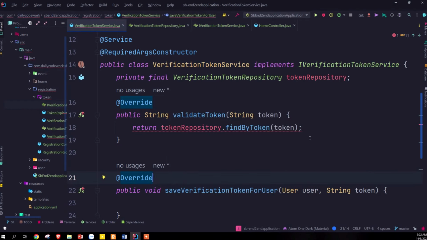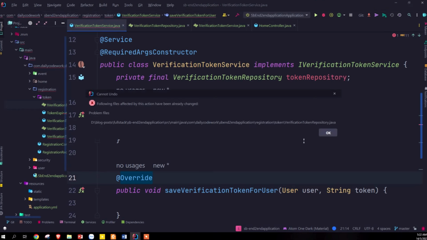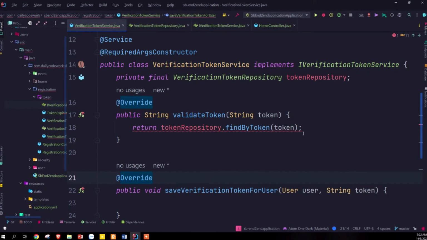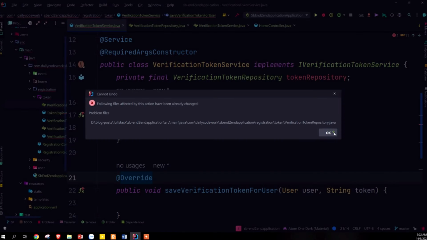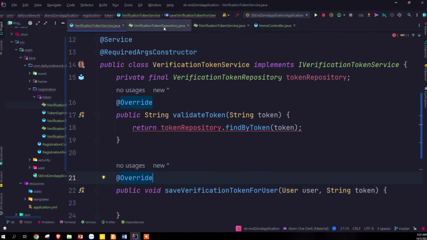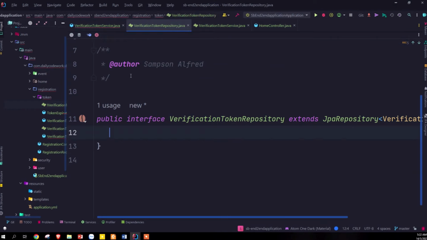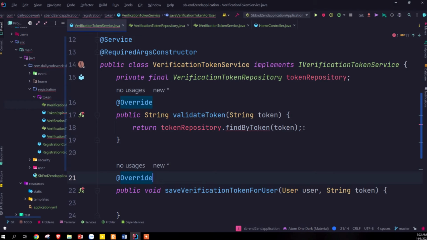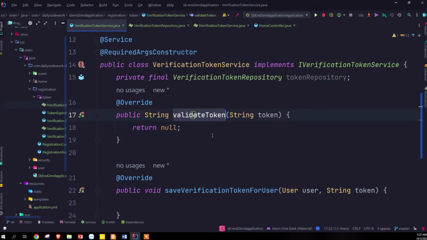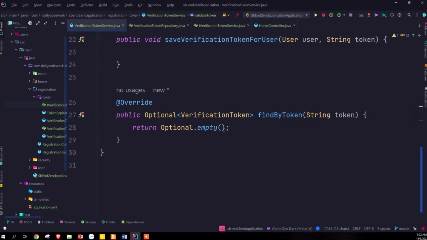Oh, I'm sorry guys, this is not where we're supposed to do this. Ctrl+C. This is not what we're supposed to do. This is another method we're implementing. So let me remove this from here. For this one, let's just say return null for now. Sorry, I didn't take notes. This is another method we've not implemented.